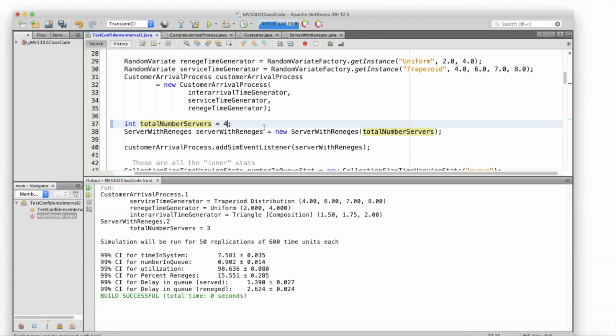Again, look at what happens to the utilization. It goes down to 87%, a significant reduction. But more importantly, we're now really not losing anybody due to impatience, and people waiting in the queue is just not happening.